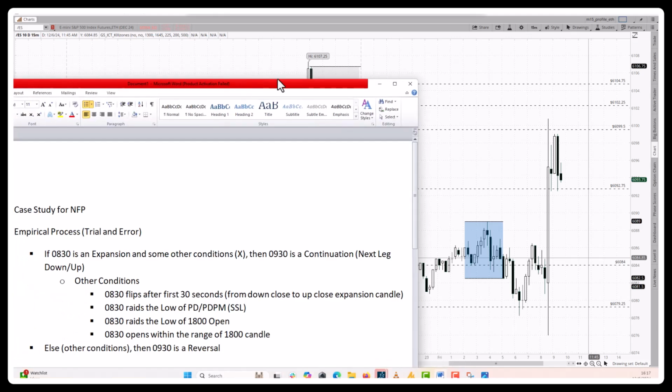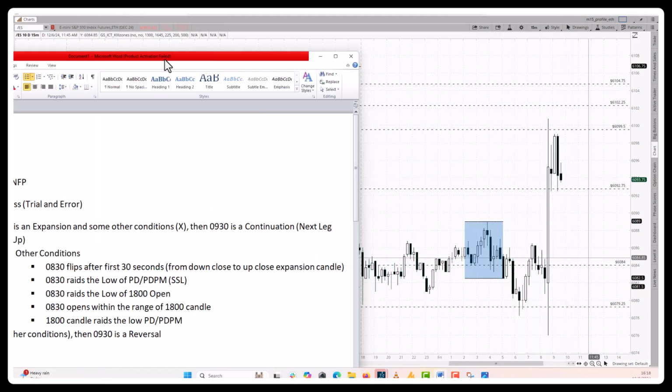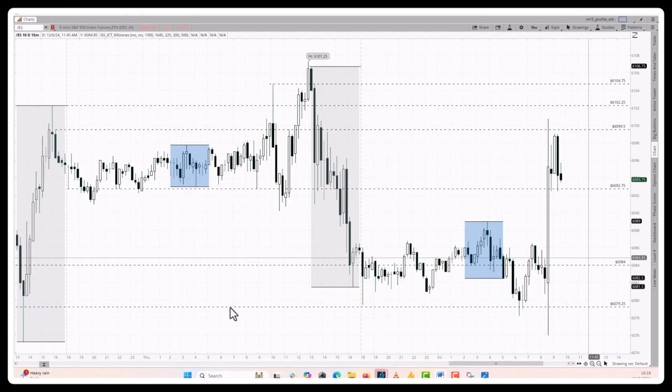Let's do another condition. So we can see that the 1800 candle raids the low of the previous day or previous day PM. Yeah, it did raid that. And what else we see? So far we have 1, 2, 3, 4, 5. So 5 conditions right there. That is a lot. But eventually we want to generalize them to eliminate.